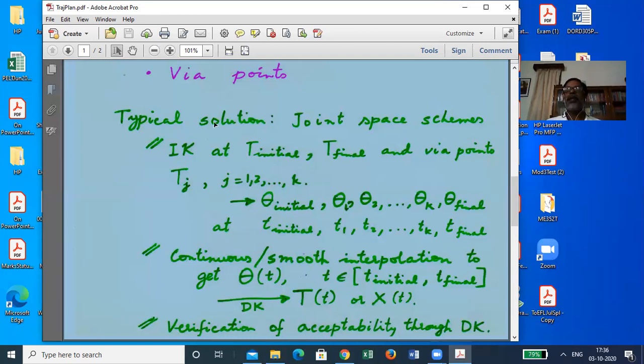So this is a typical way robot motions are planned and executed. This is how typically trajectories are planned. We will see the details.